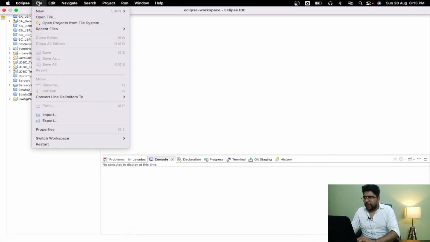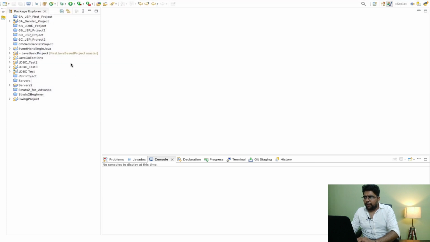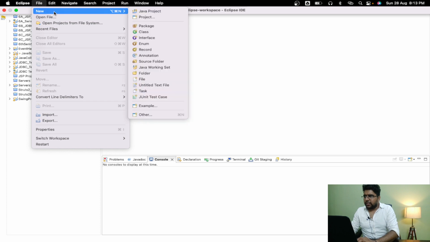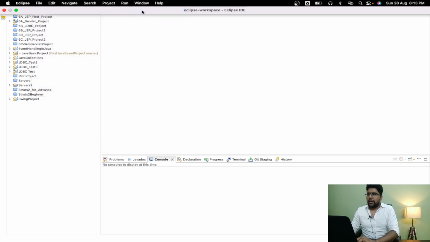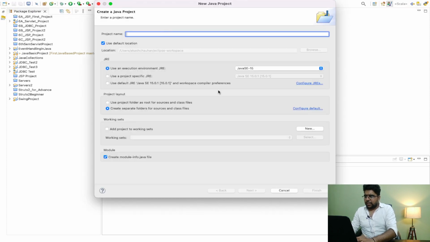Once you install it, you would have all your projects in the package explorer. You open your code over here, you write your code over here, and the output of your code you can see in this console area. So first I need to create a Java project. The very first option inside New is Java project. Let's say the name of the Java project is JDBC project.